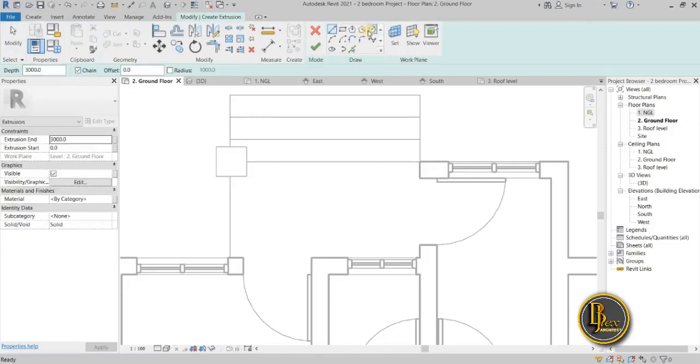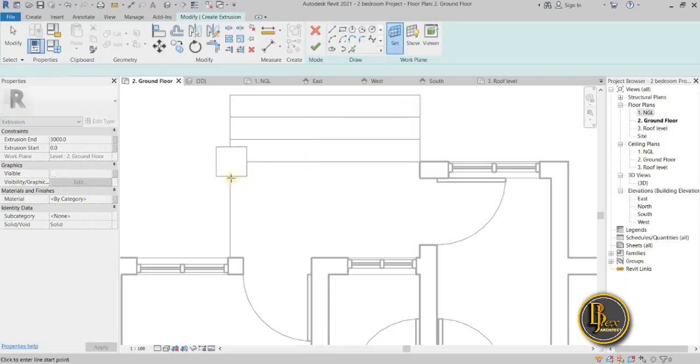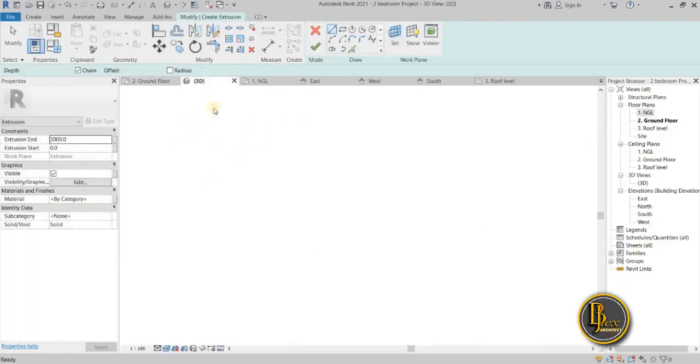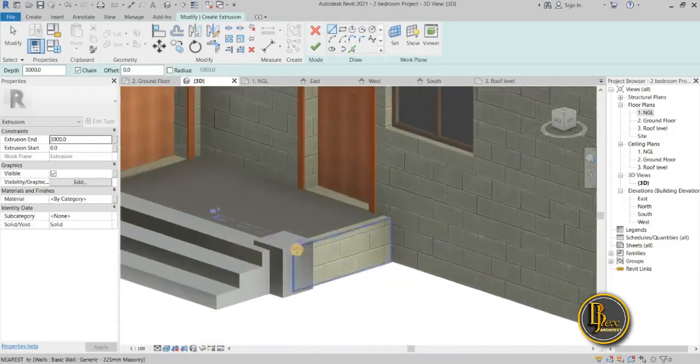So let's create the main column itself. Let's create a circular column just the way we have. Let's pick a plane. Okay, let's pick the top. Alright, let's create a circular column. But just like this one, we won't be able to get the center of this.